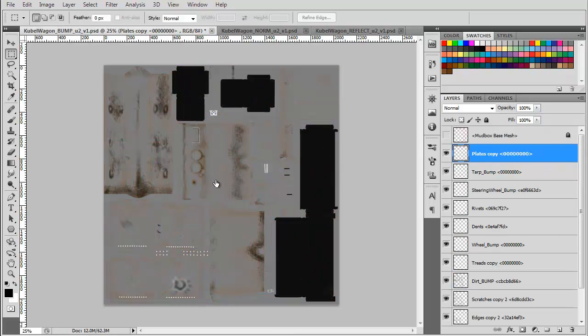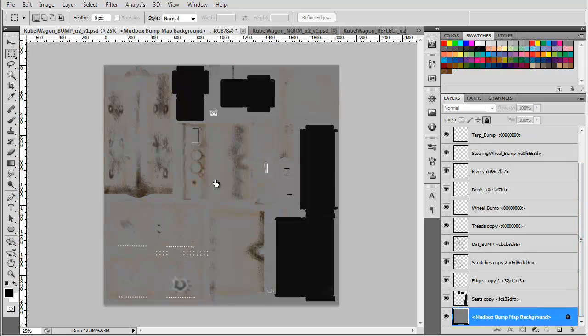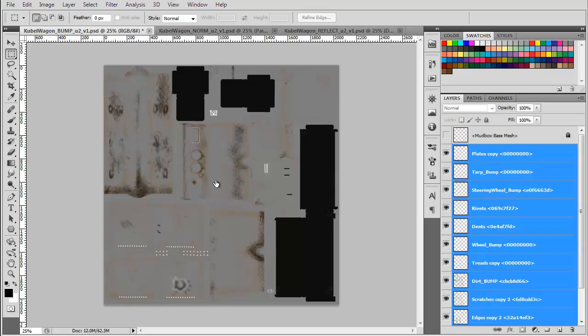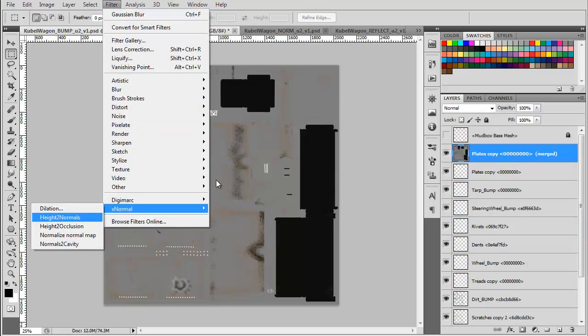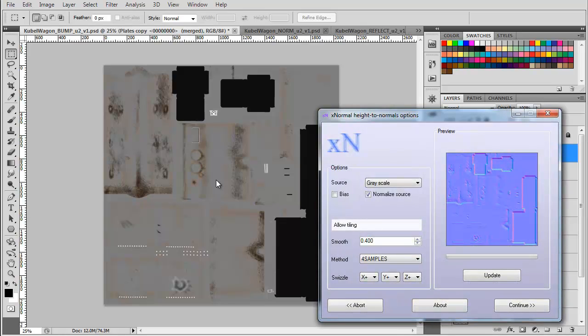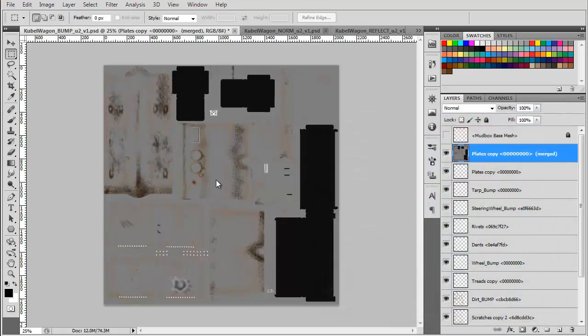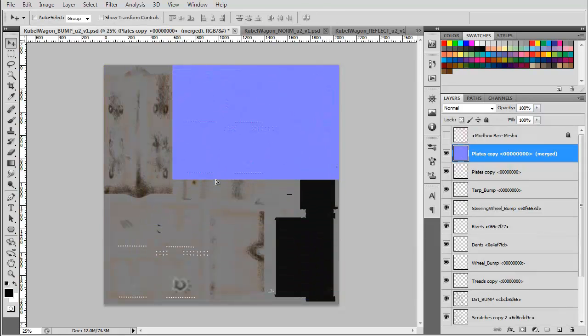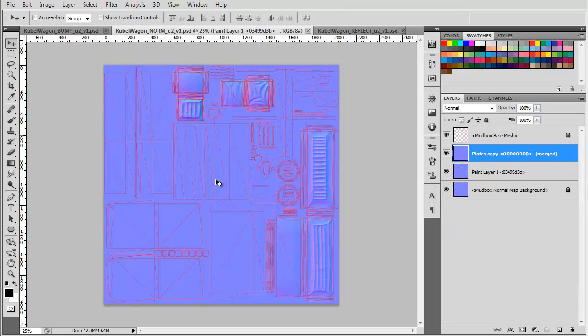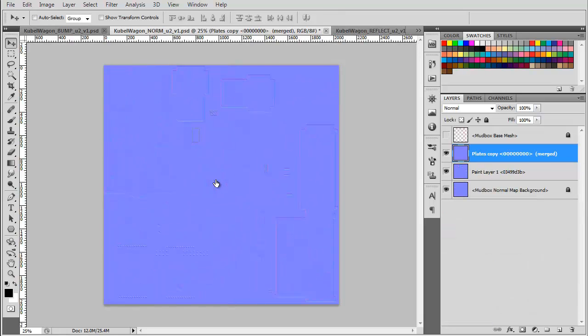So same thing. Make a copy, Control Alt E in case I need to undo that, and just filter around the X normal. Continue. Okay. I'm going to drag that to my normal layer. Hold Shift when I let it go. Hide that, make a dupe.